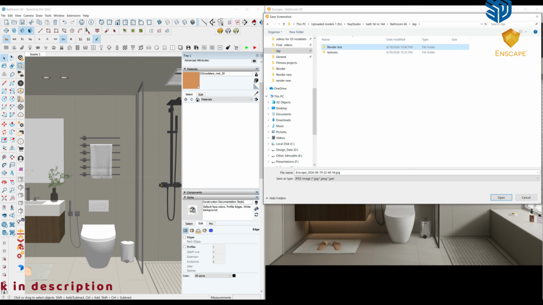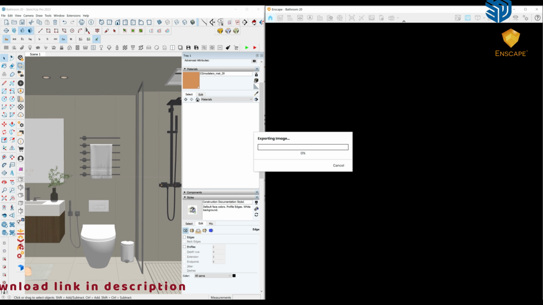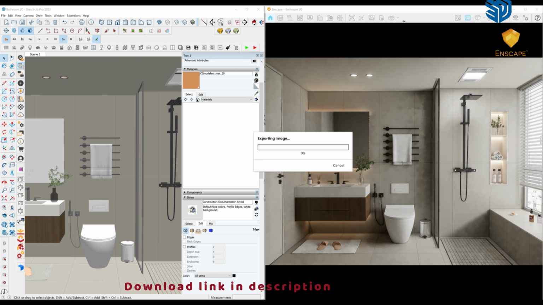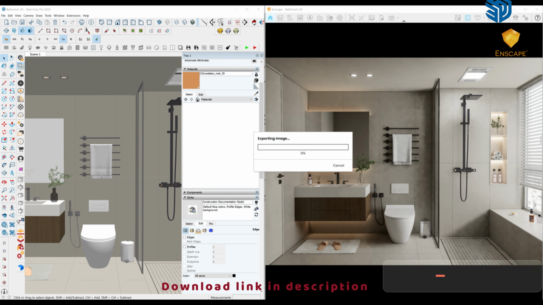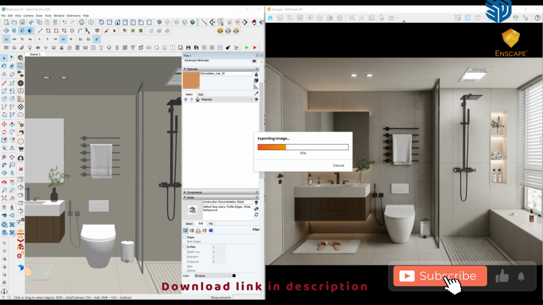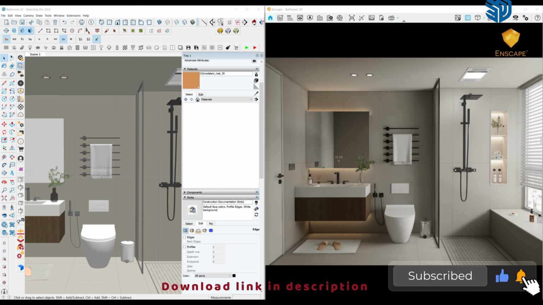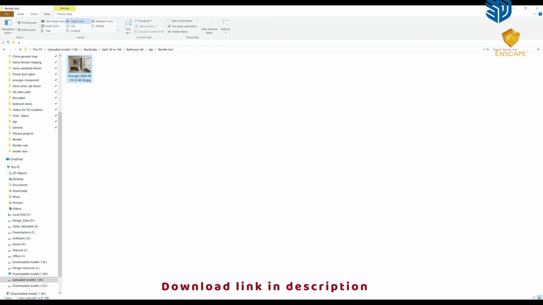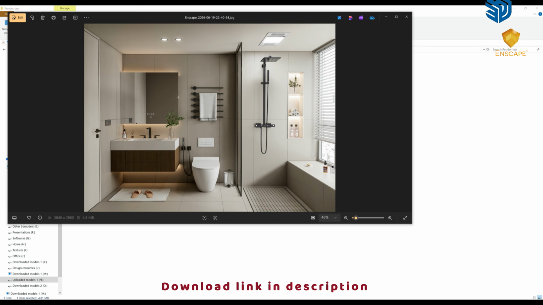Now it looks better. I render it to see the result. It takes a little time. Now it's done. So let's see the result.